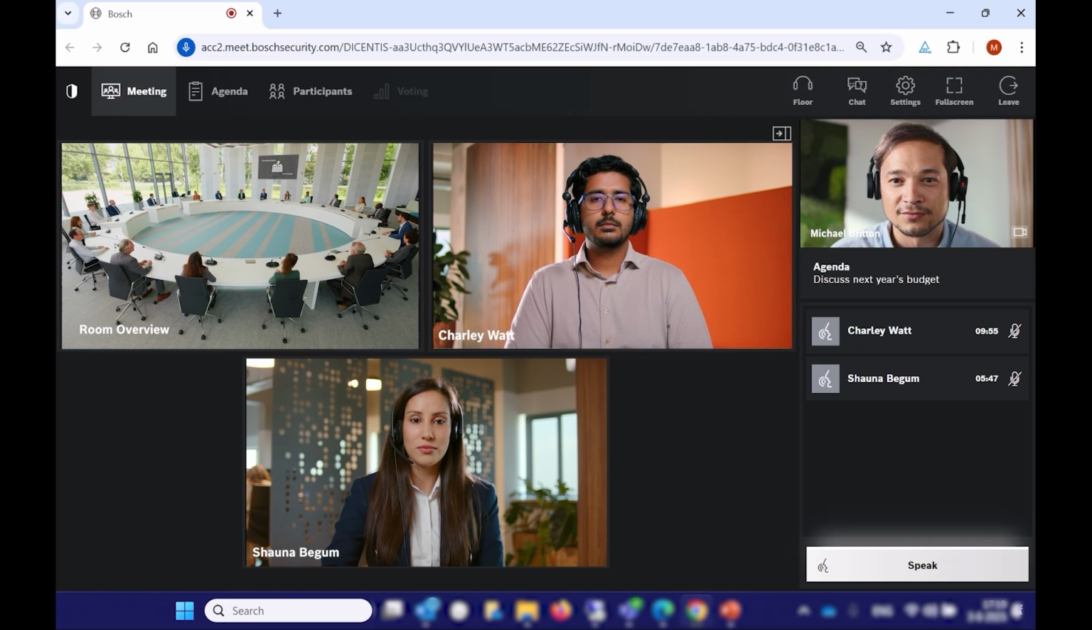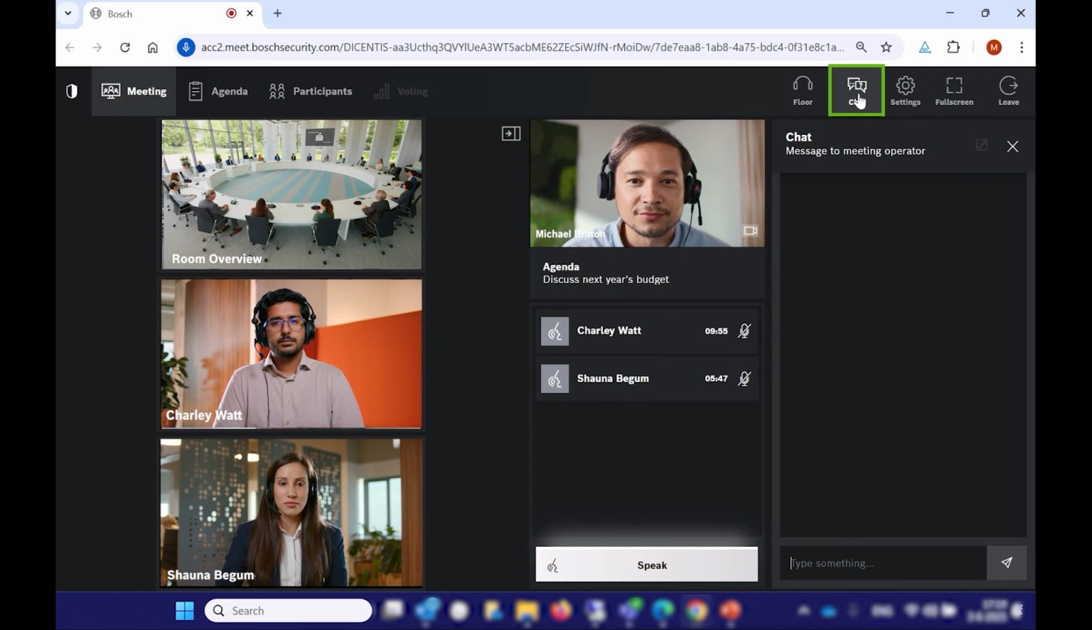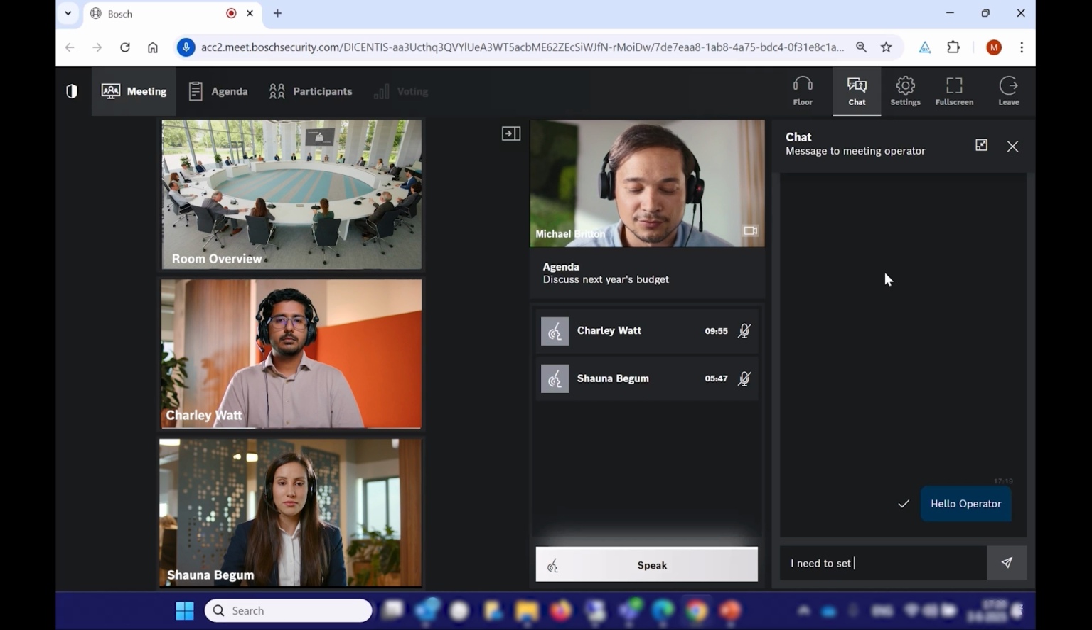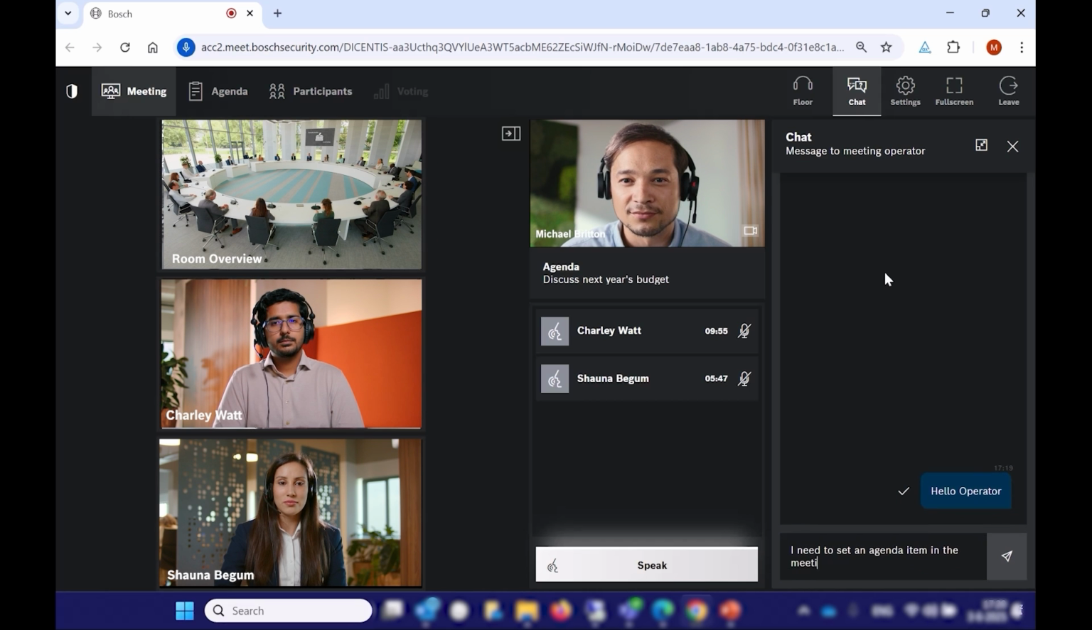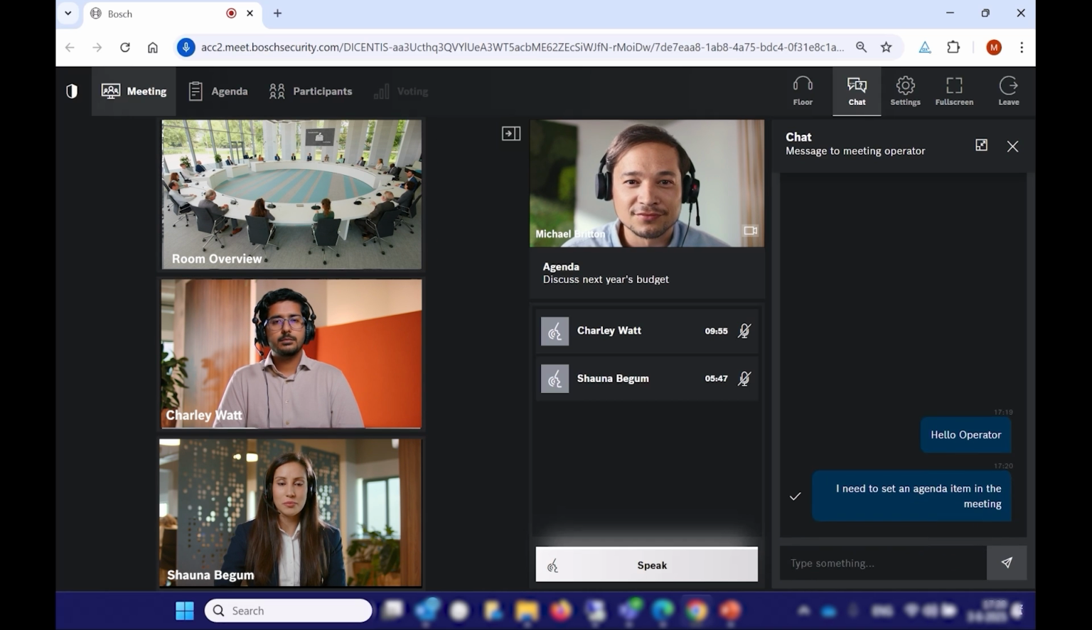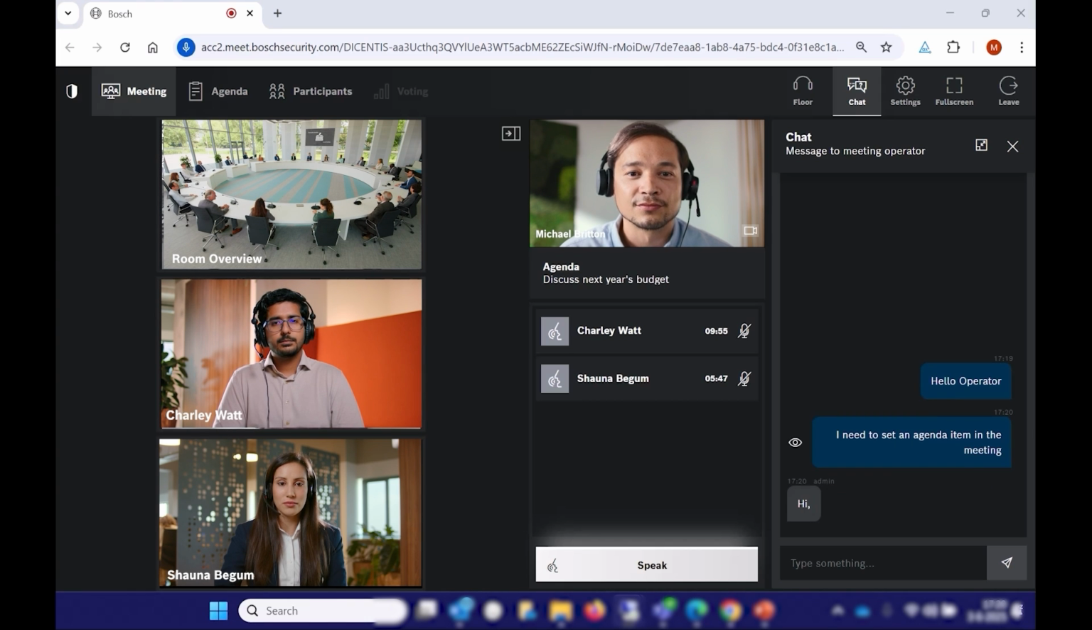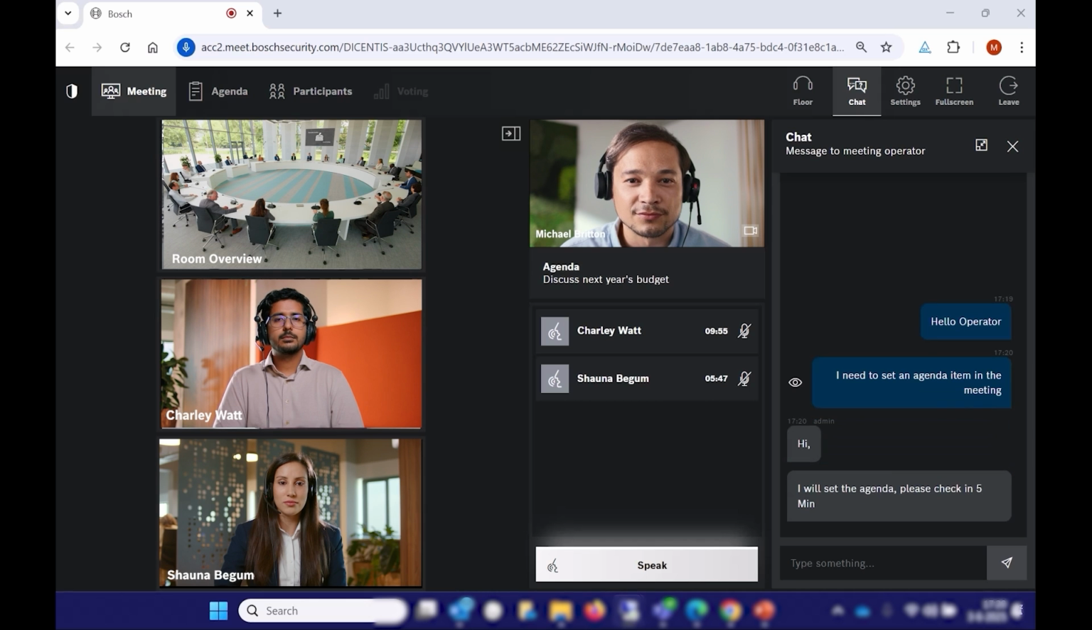Now, let's explore the chat feature. Click on the chat icon to open the chat window. As a remote participant, it is possible to send a one-to-one message to the local operator managing the system. This communication is essential for sharing requests or engaging in fruitful conversations, such as adding an agenda item or adding any meeting points. In the chat window, participants can write text in the given area and send it to the operator. Participants will also receive responses from the operator in the same window, ensuring seamless communication.